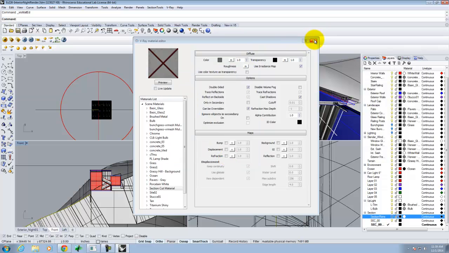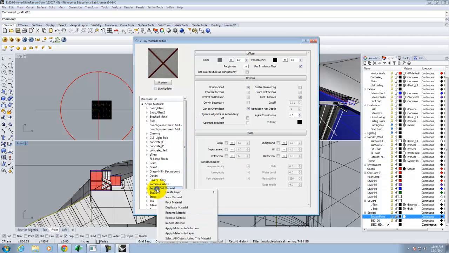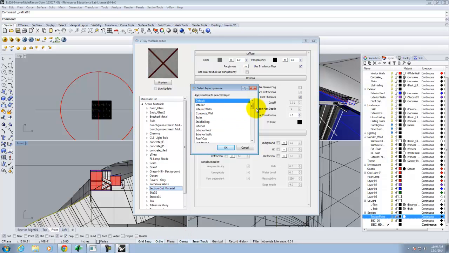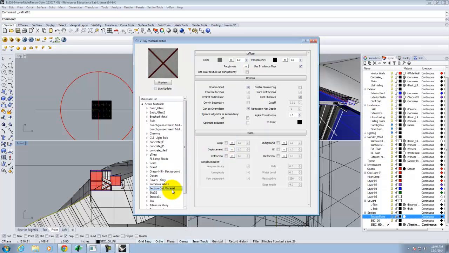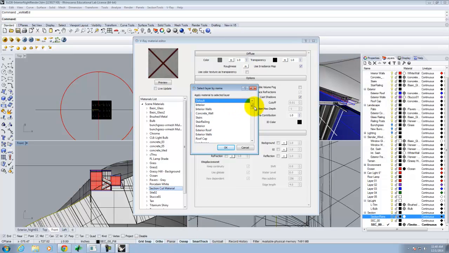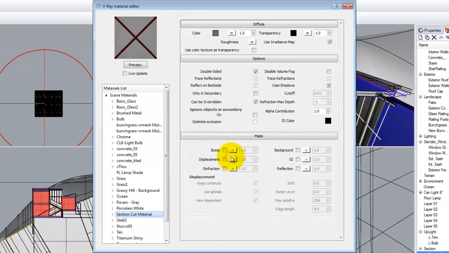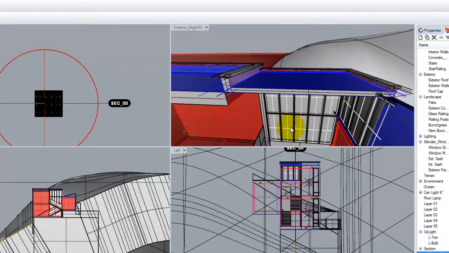And once I have that, I'm going to apply this section cut material to a layer. Apply to layer, and it's going to be the fill layer. And just in case I have some objects on the other layer, let me go ahead and select apply material to layer, and we will pick the section 00 as well. Okay, so it's on both of those layers now.